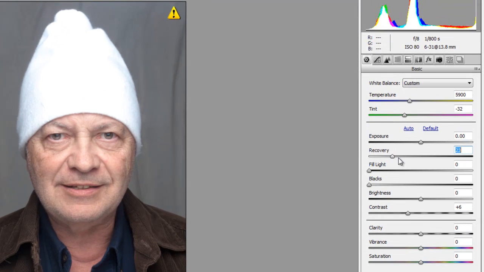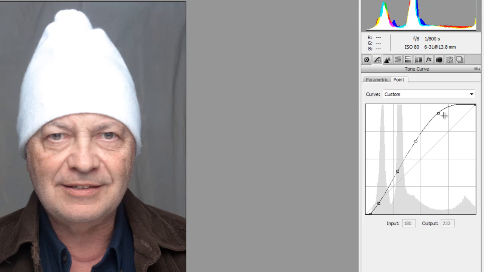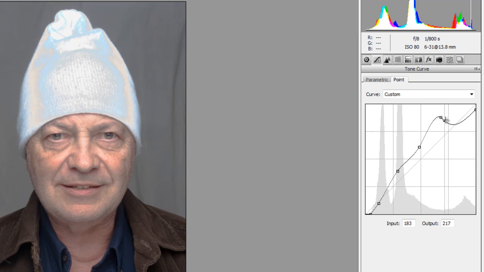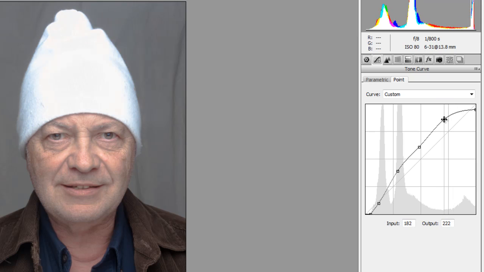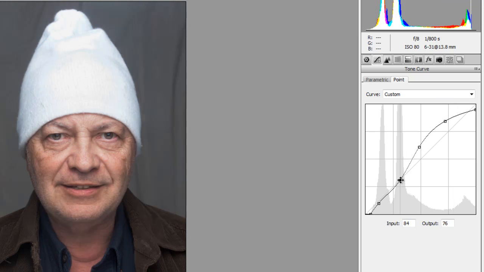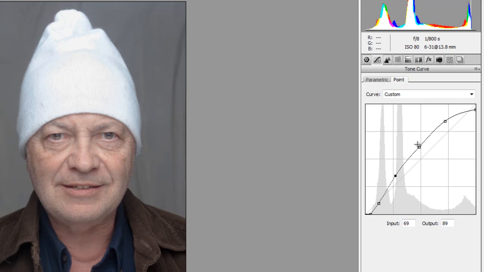And I don't really like recovery that much. I just don't like how it works. It tends to lower contrast in the highlights, so I like to just do it with another curve. So I'm just going to bring it down a bit here, and I'm just looking at the beanie now. Just trying to get that detail back. A nice kind of. There you go. Looks good. I'm getting blue. That's okay, we can fix that.